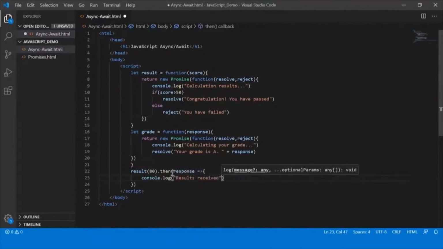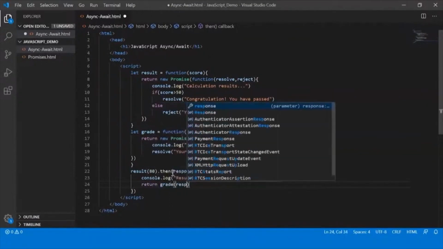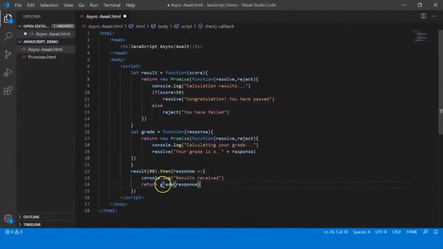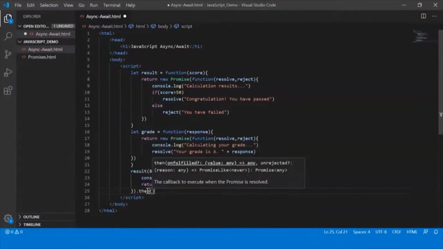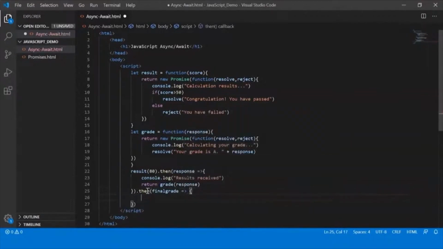Now what I'm going to do is pass the response to my next function, that is the grade function. So what I say is return grade, and the parameter is response. So let me just pass that. Now what exactly happens is that the grade function also returns a promise. So on top of that, I can use the .then method. So I use the then method, and let me just say final grade. Now within which I just display the message final grade.